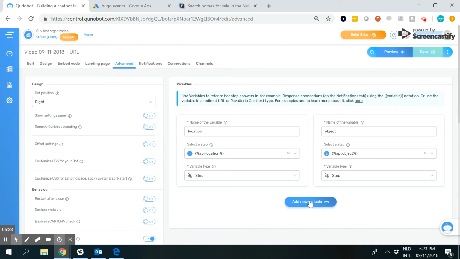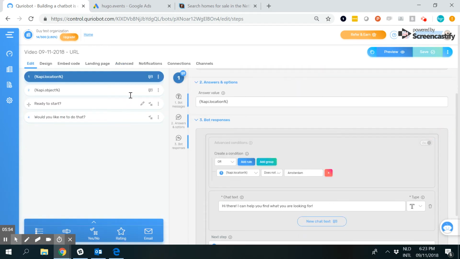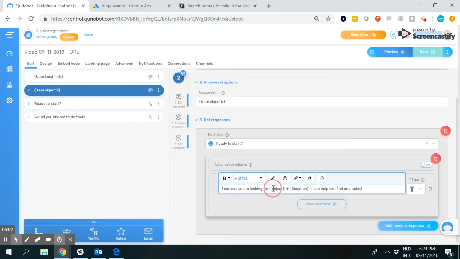So you click on add new variable, then a new card like this one appears. You select which step type it concerns, which step type should be looked at, and then you give it a name, the location here. The reason why you do this, and with that basically the circle is round, is that you can let the bot start the conversation by using that info from the parameter.